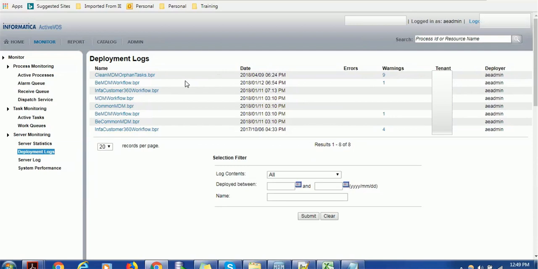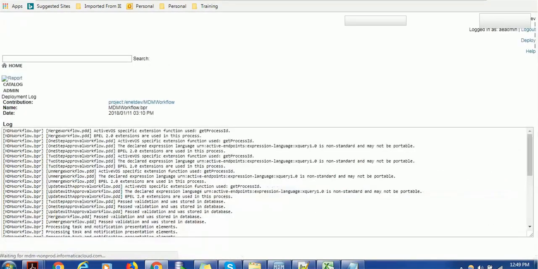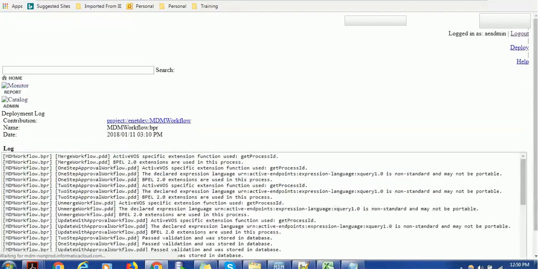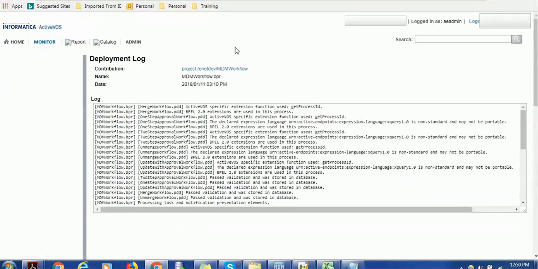Let's go ahead and click one of the deployments, that is MDM workflow. Whenever you click any of the workflows, it will take us to a screen where it will show the logs in your same browser. It is not just a separate file, you will see it as a web page. So this way you'll be able to see the name of the deployment log, the name of the project, and these are the logs.